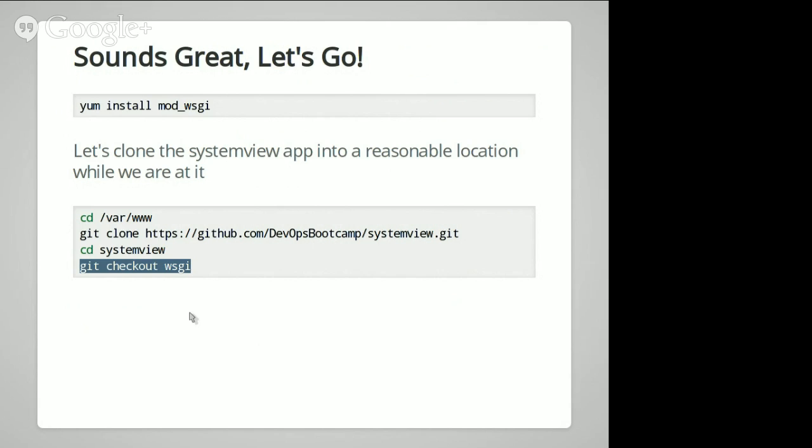So you're administering an industrial strength web server. Do you feel powerful?